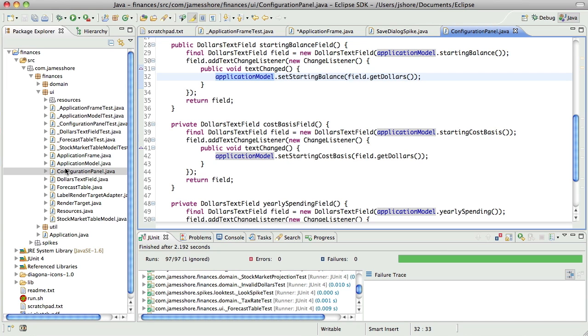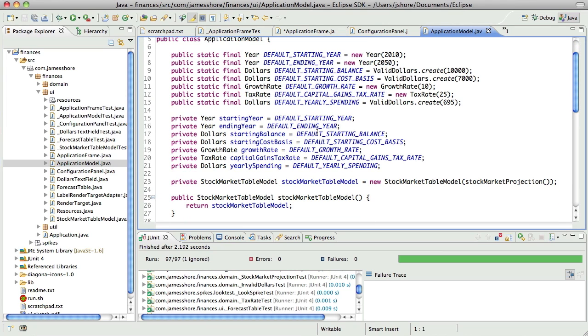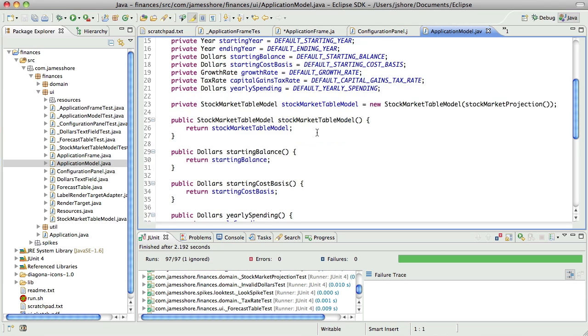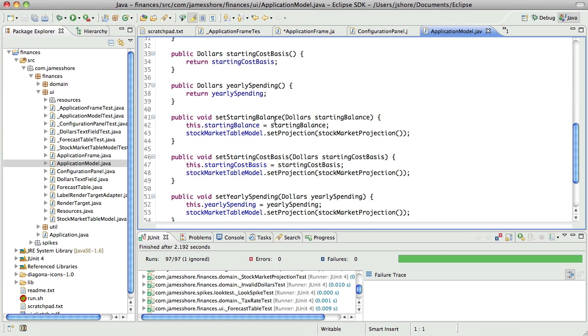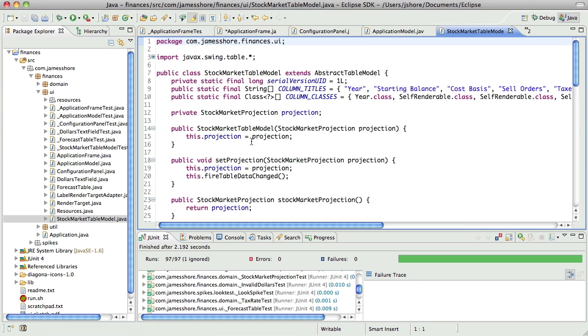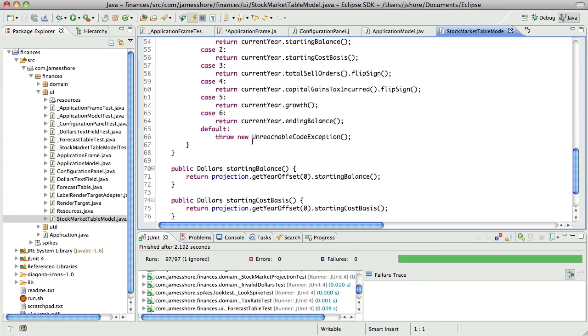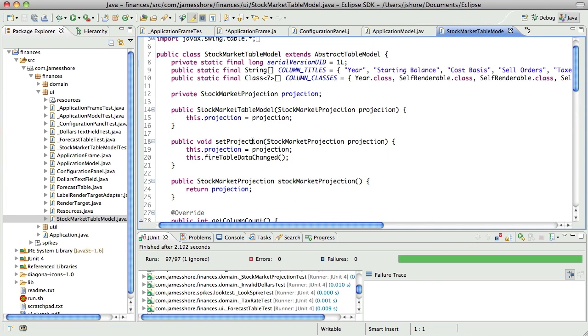So let's take a look at the application model. When it does its thing, we say set starting balance, and it just turns around and tells the stock market table model to set its projection. And then that stock market table model is responsible for updating the view when the projection changes. And there it is, right there.